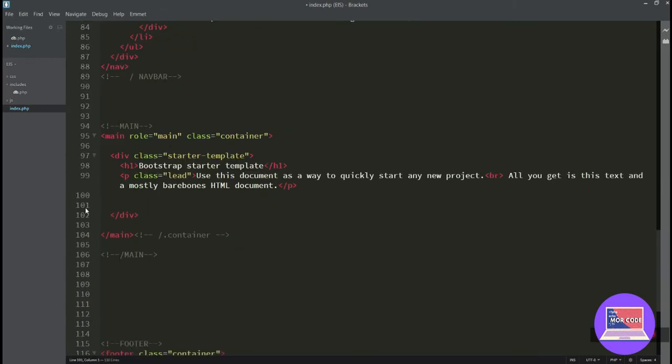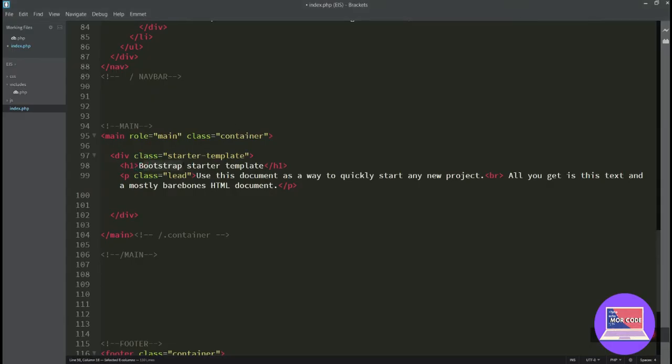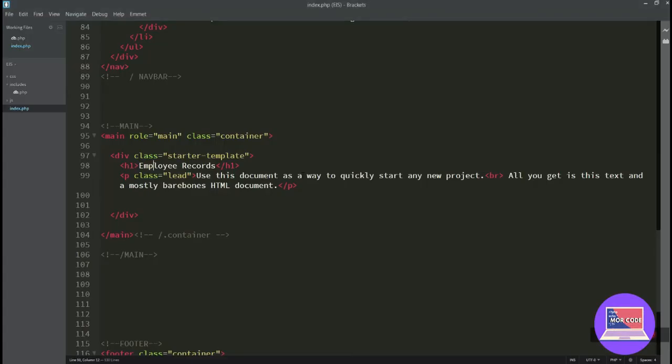Remove this, and instead of Bootstrap starter template, let's say employee records. Save. Oops, spelling wrong. Save. In here again, let's create a table.